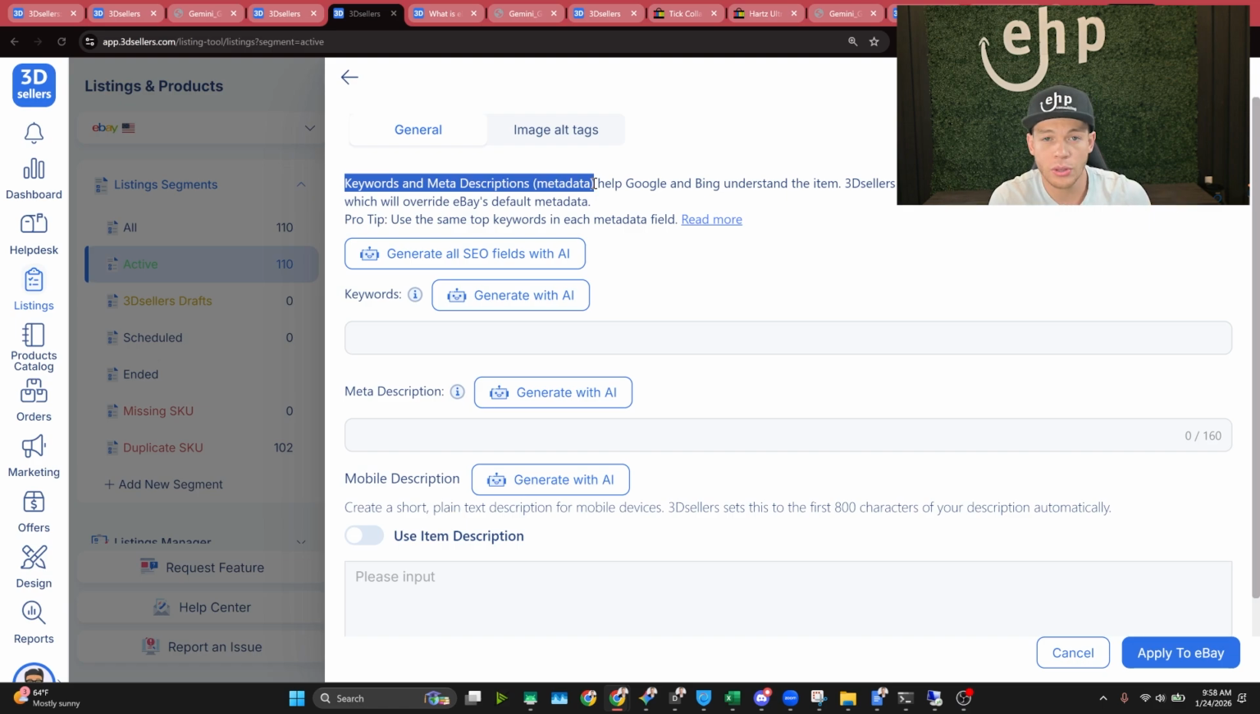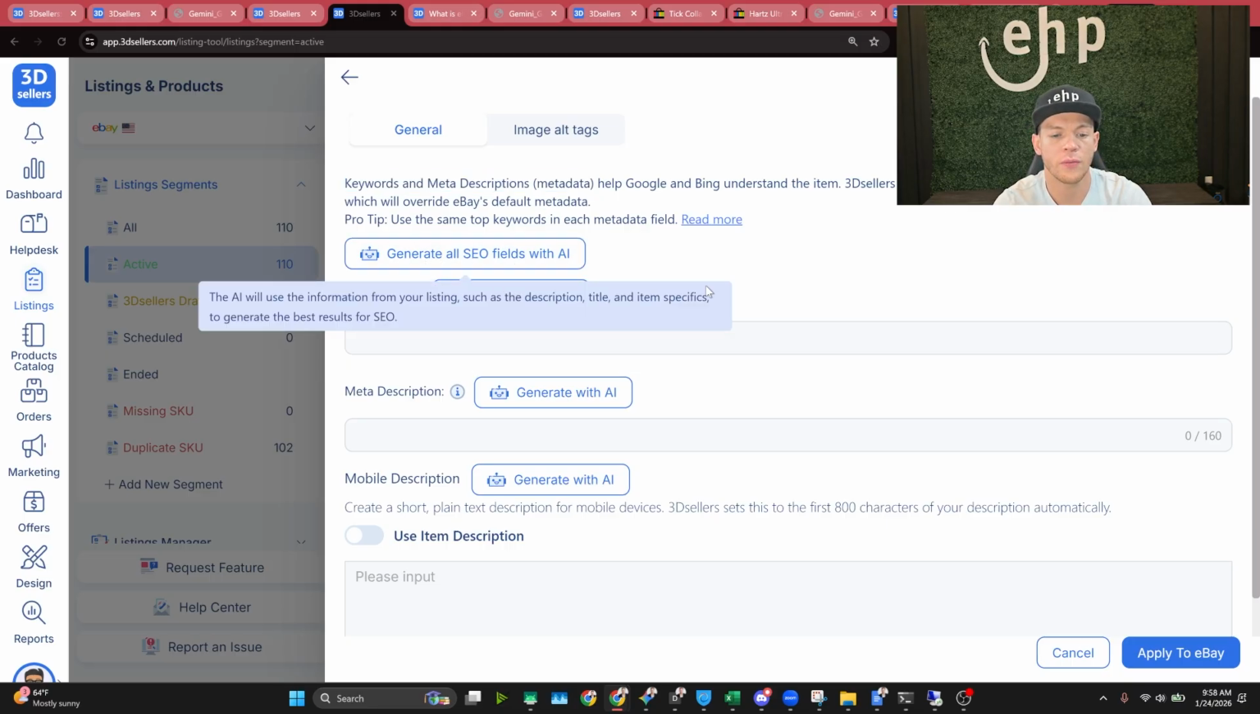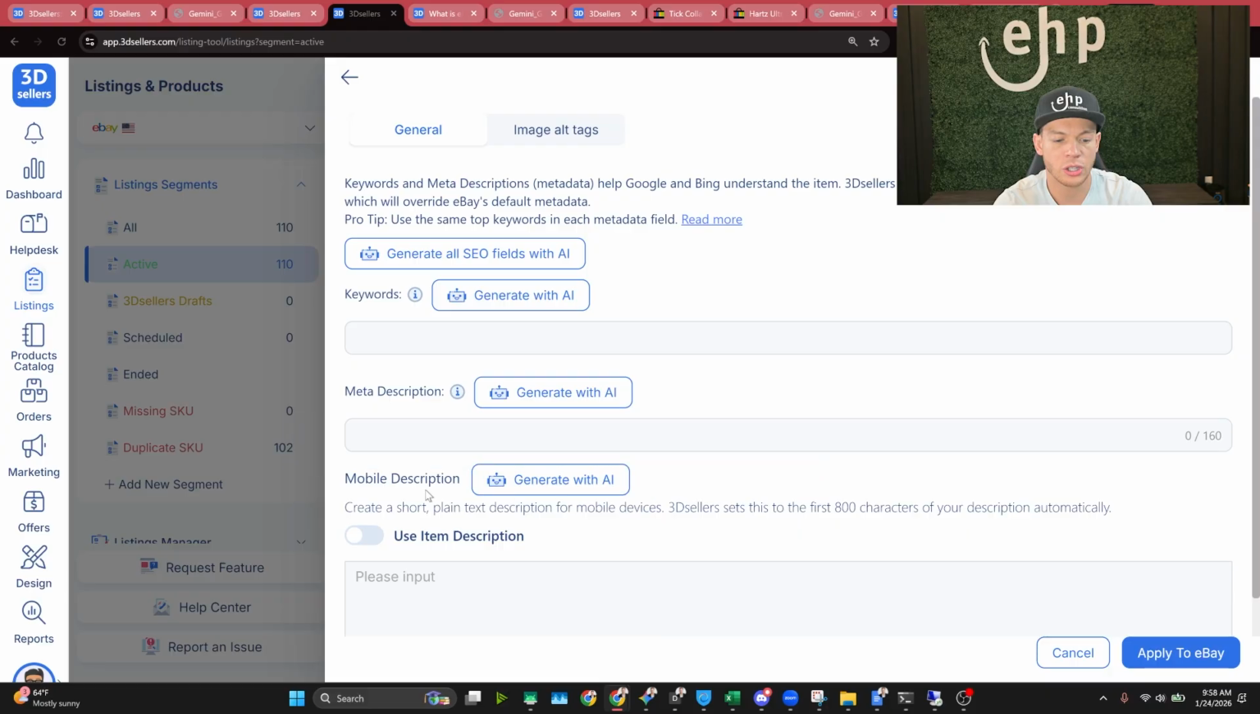You pretty much can't do this yourself if you're on eBay, but what this does is it goes into eBay's system and goes into the back end of your listing and puts all the back-end keywords in for you, so you show up higher on eBay and even rank on Google and Bing, which is awesome. You can see generate all SEO fields with AI, mobile description, meta description, keywords. It'll even do the back end image alt tags, which nobody's doing themselves for eBay. That's definitely going to help you get that extra boost, because everything counts in getting ahead on eBay.